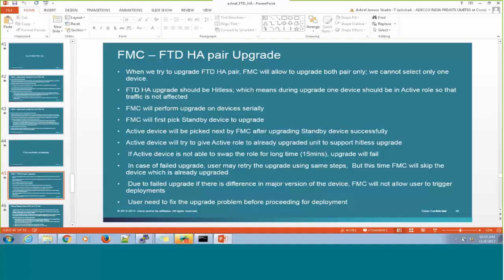Another case is when I push an upgrade and the upgrade fails on the standby itself. Then we will not proceed further. The FMC will declare that the upgrade has failed, and we need to retry doing that.